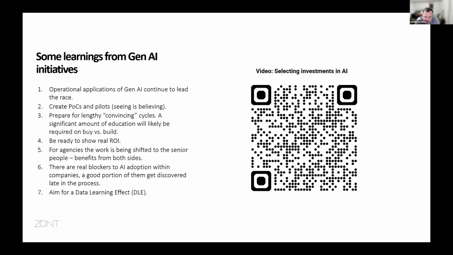I talked a lot about this in a different video at one of the previous Sitecore user groups. So if you have a scanner, there's a QR code on the right. If you haven't seen that user group, there's a separate recording of that session where I get into the data learning effects and the theoretical side of it, and what's worth investing in and what's not.